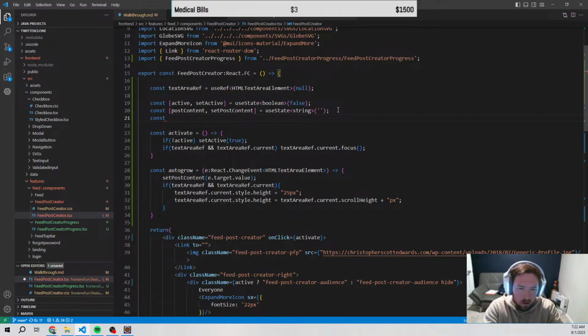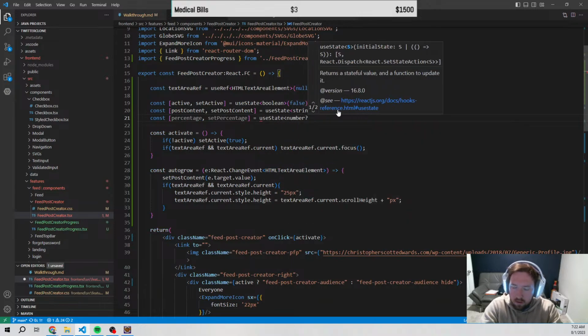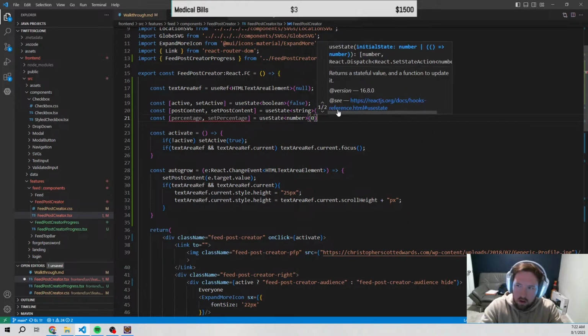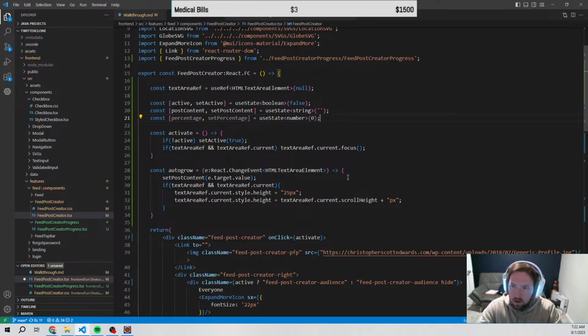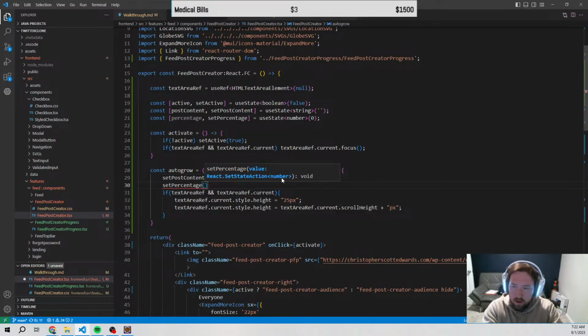Const. I don't want to get too ahead of myself here and have to change a whole bunch of stuff. We can say const percentage, set percentage equal to useState number, and it'll start out as 0. And on auto grow, we could say when everything's changed, we can also set percentage, although this is going to be slightly off though.